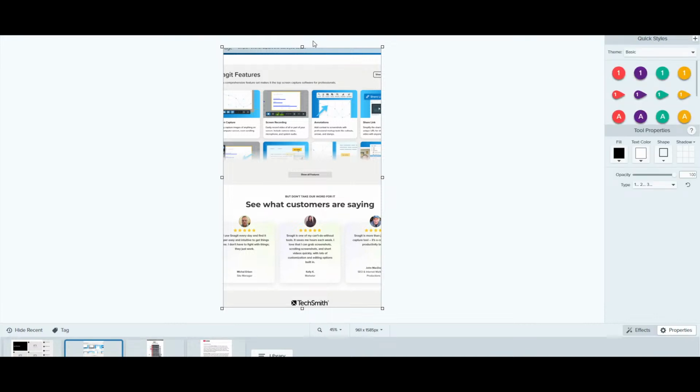The next one is going to be steps. When you click on it, it's going to bring in the quick style. Each of these items, as soon as you click, brings a quick style that has two themes: basic and industrial. So it has a different format and coloring, and each of these items that you select has specific tool properties, which are fill, text color, shape, shadow, opacity, and different types. Let's say I want to stick with this one.